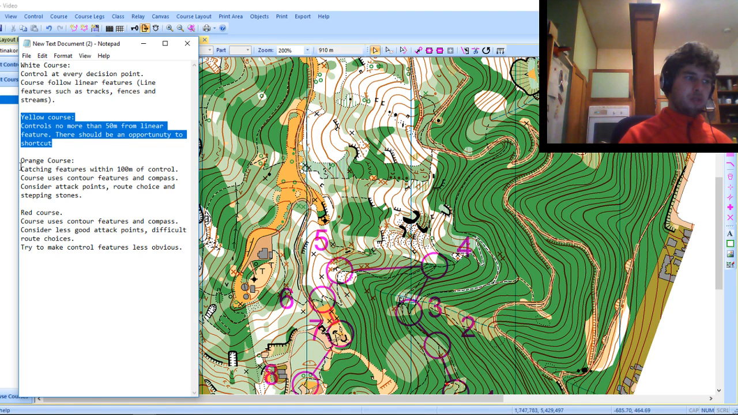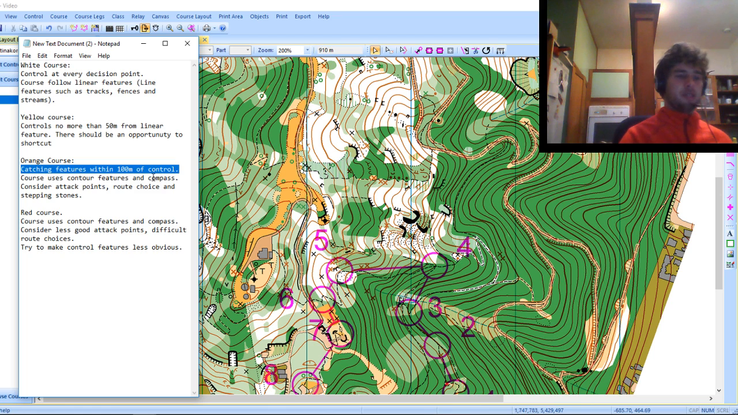And orange wants this thing called catching features, which means if you go too far, you'll hit something within 100 meters that says, hey, you've gone too far. And again, orange is where you start introducing contour features and compasses. You'll also be looking at attack points, route choice, and stepping stones.